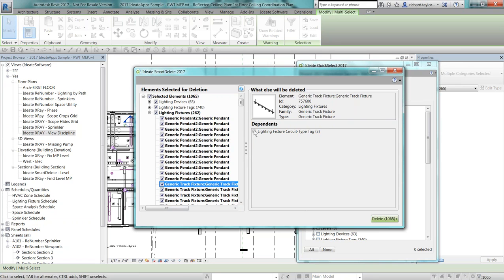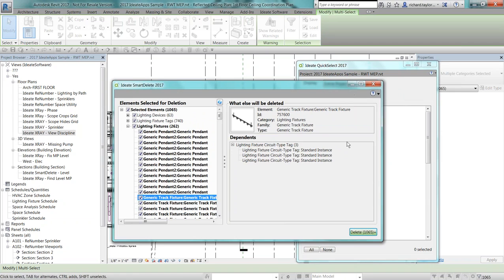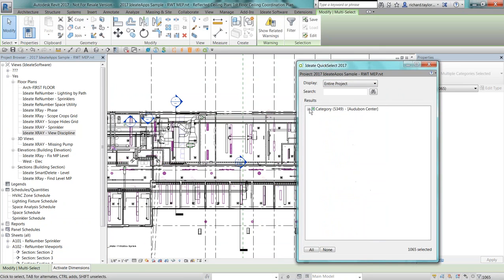So now I can see that they're lighting fixture circuit type tags. So another way to select items, rather than just a box select or selecting them individually, is to use Quick Select, and then again to use, in combination, X-Ray or Smart Delete.